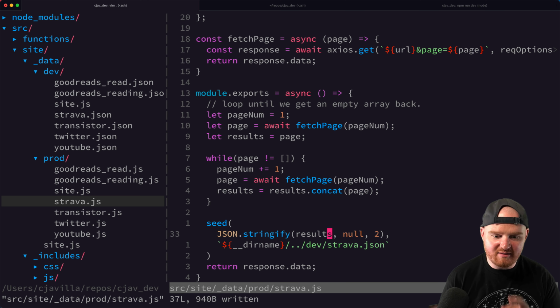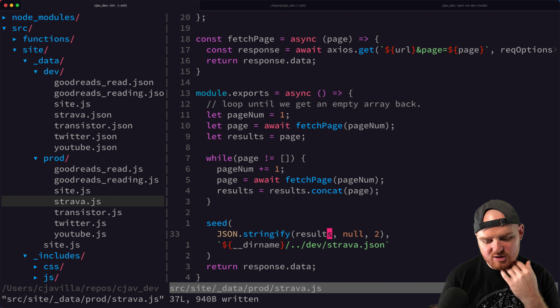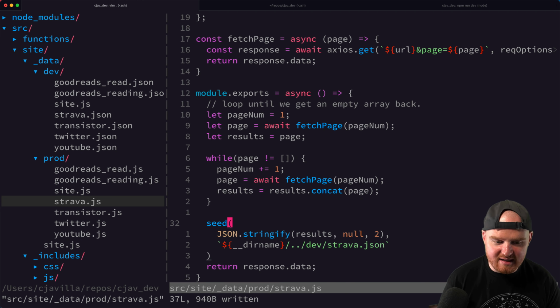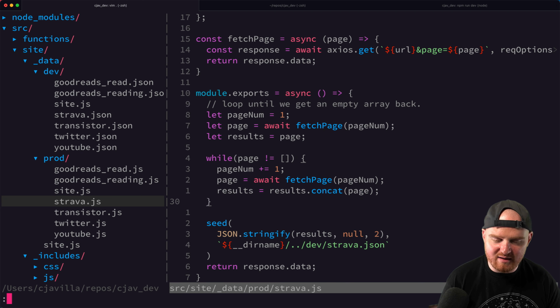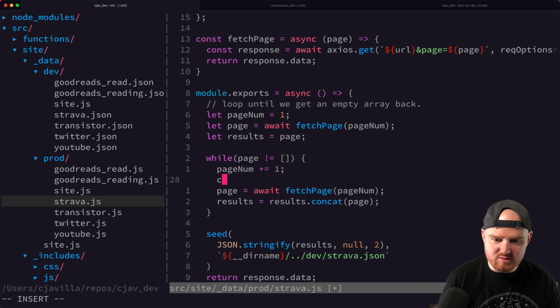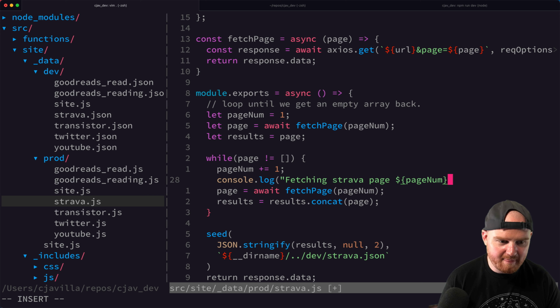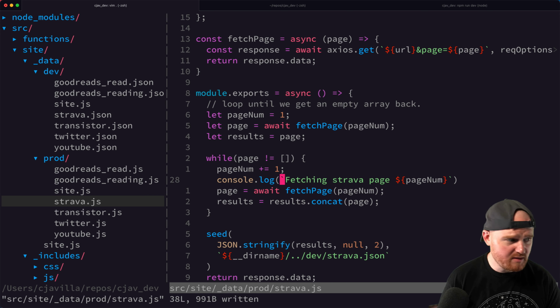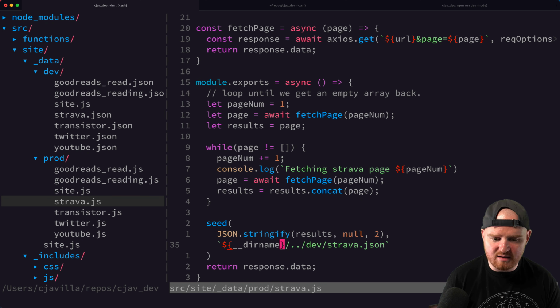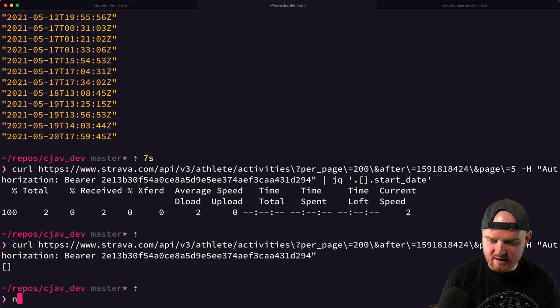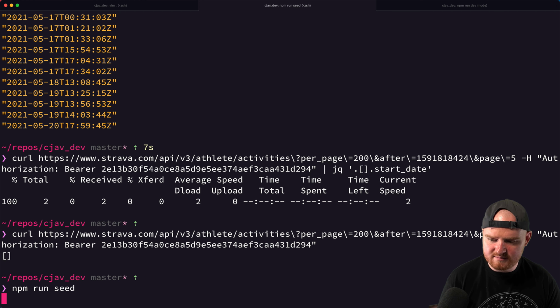Now this I think is going to take a few seconds, because in order to fetch, I guess 200 per page, 5 pages, that is 1,000 activities. It's going to take a little while. So another thing that might be nice to do here is to say console.log fetching Strava page, whatever, page num, so that we can just see. All right, let's take a look at what that looks like. So npm run seed.